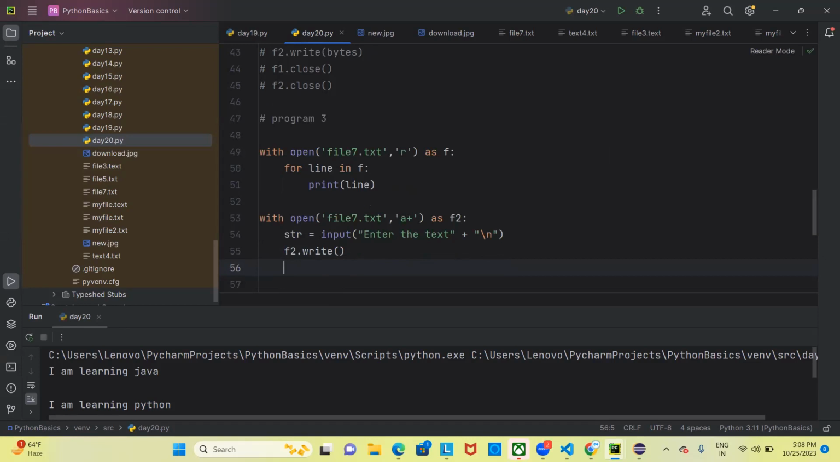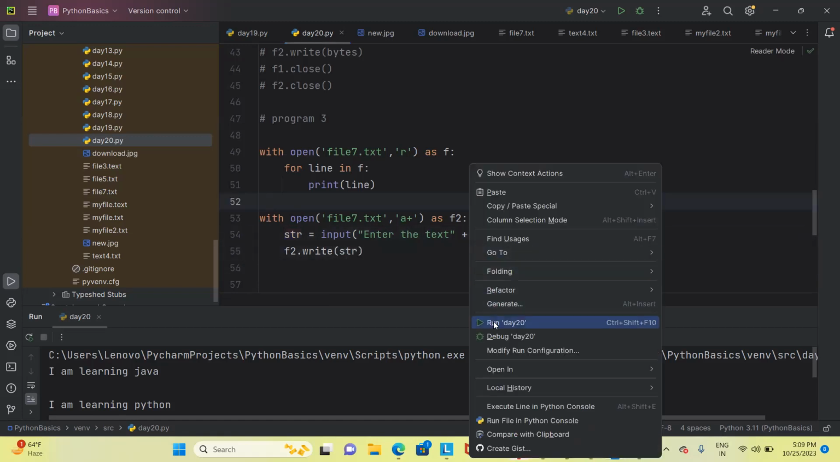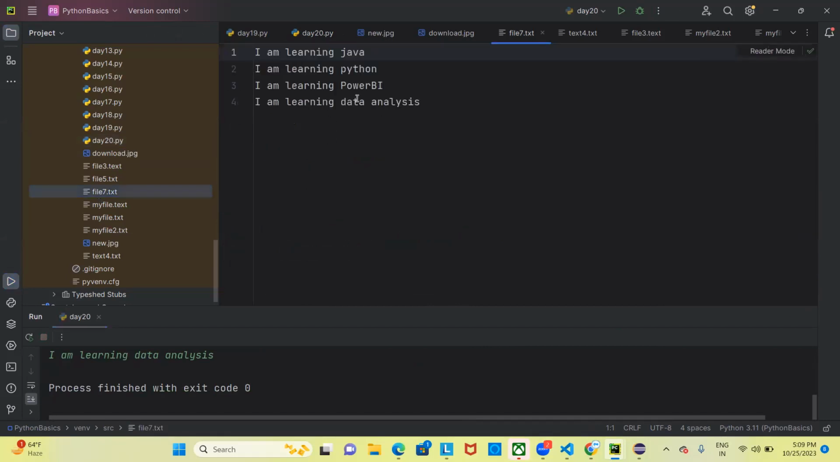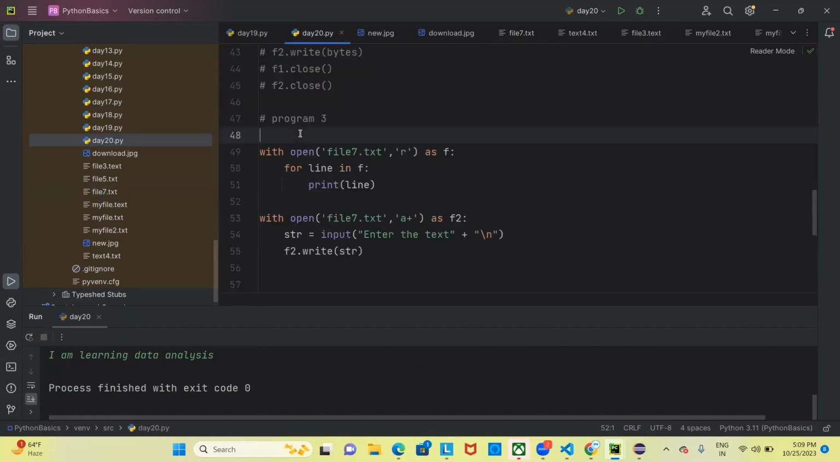You don't need to take care of closing the file here as well, right? Just need to write. If you right click and run this, this way you can also write into the file. Say, I am learning data analysis. You open the file, you see the fourth line is also added. So this way also you can open the file in Python.